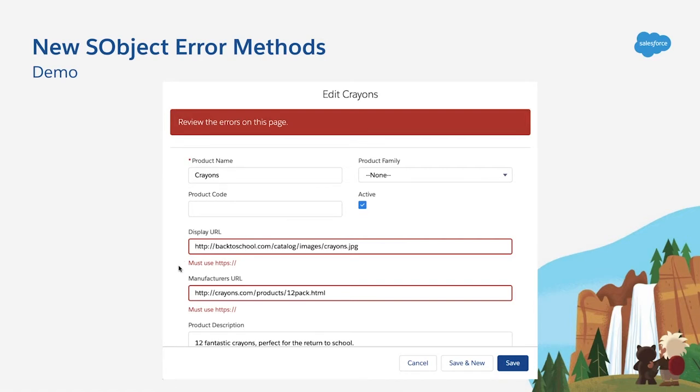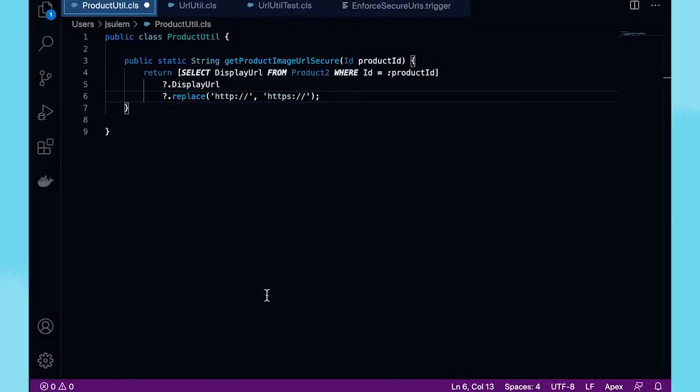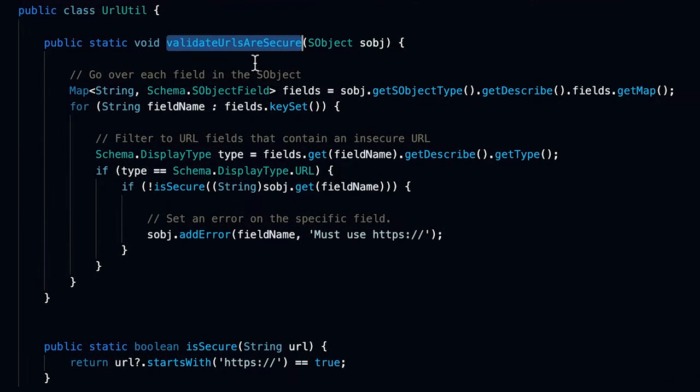But something interesting has happened in the meantime since our last demo. A new URL field has been added, and we have also caught an insecure URL here. Let's see how this works in practice. Here is our generic validation method that checks that all URL fields are secure on any SObject. It displays an error under each field with an insecure URL. So here's how it works.